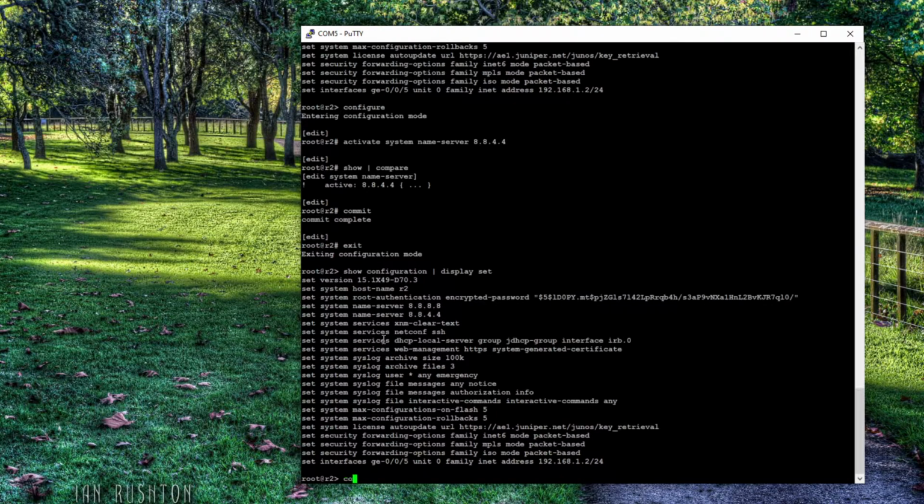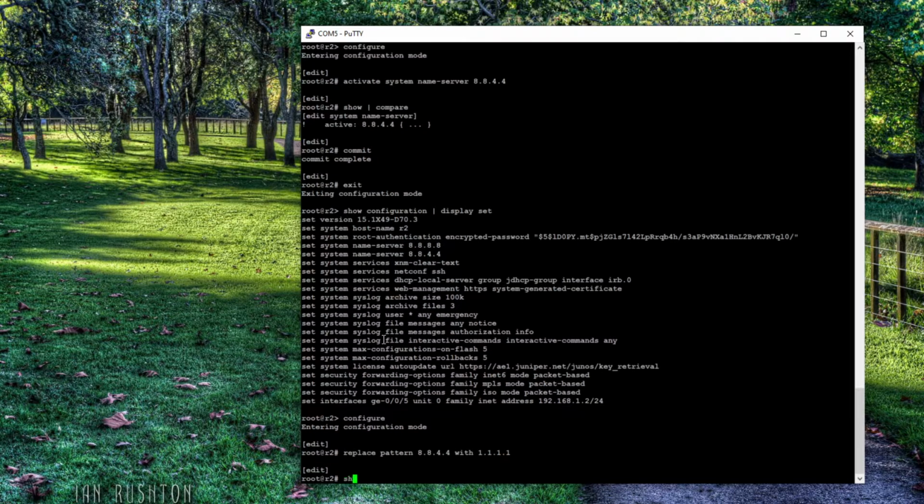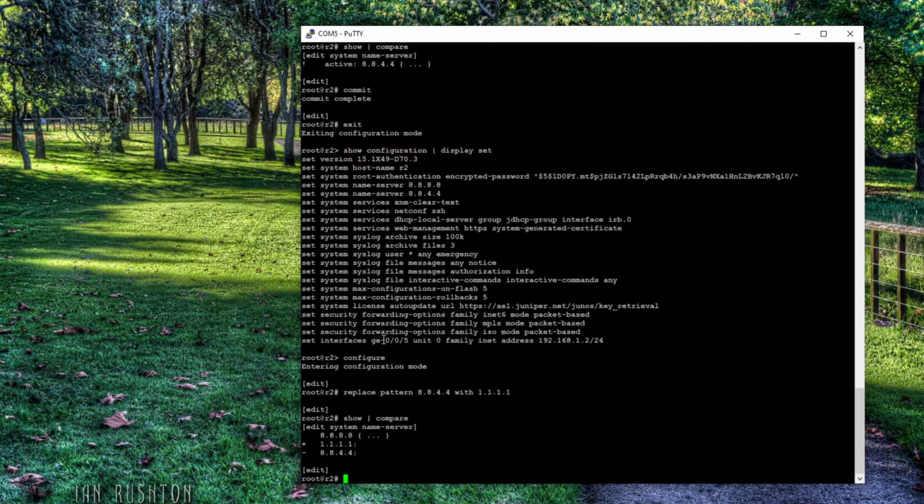All right? Now, something else. If you ever want to replace a pattern in the config, let's look for 8.8.4.4 and let's replace it with 1.1.1.1. Hit that, show pipe compare, and look at this. It's going to remove this and it's going to replace it with that. Now this could be very powerful if you have a lot of instances of something and you want to replace all these patterns with some other pattern. It's like a search and replace. It'll find all the instances and replace them with that new pattern.